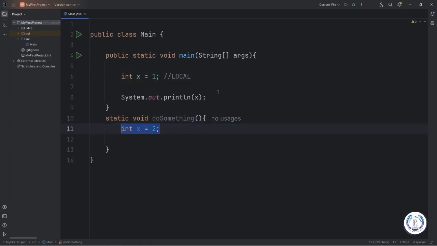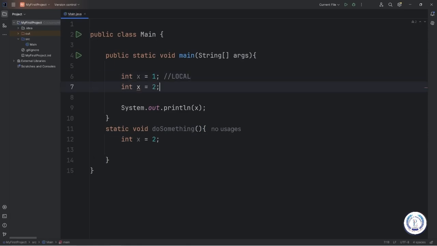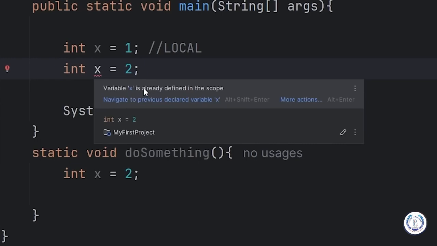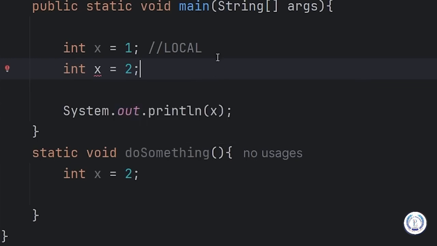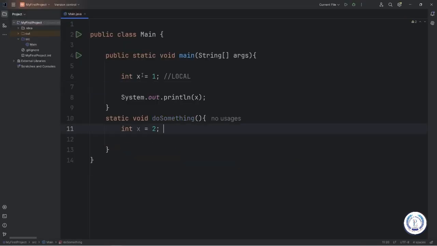The moment I place this variable within my main method, Java is giving us a warning. Variable x is already defined in the scope, this local scope. Variable x within main has a local scope. Variable x within the doSomething method also has a local scope. And I'll just add a comment that this is a local variable.